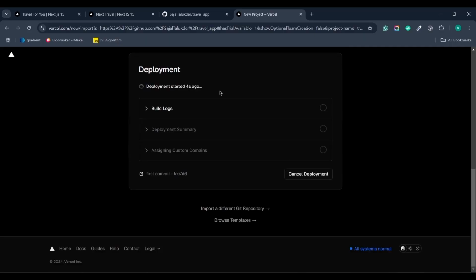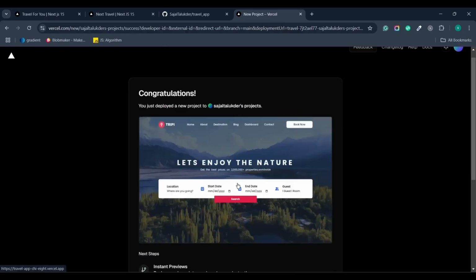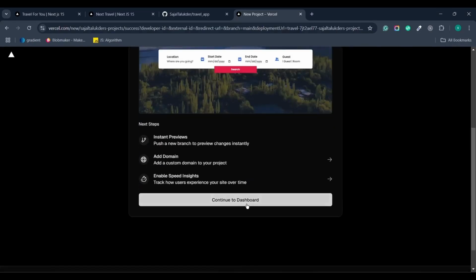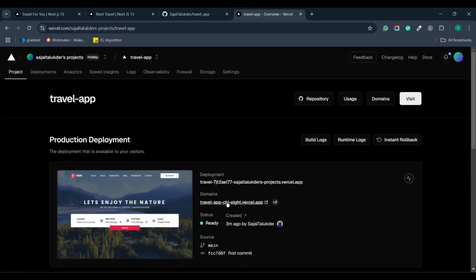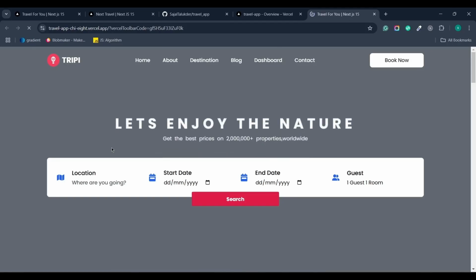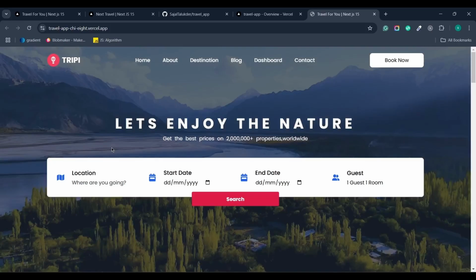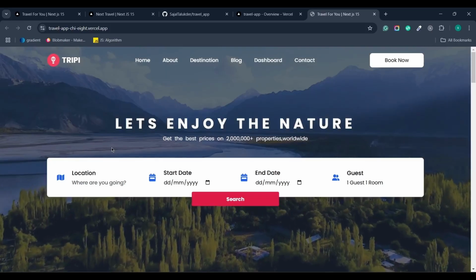So the deployment is started. Now let's wait some time for the deployment to complete. The deployment is completed. Now click here to go to the dashboard. So here you can see we have a custom domain now. By clicking this, our application will open. So if I click here, it will open our application. Now it's not on localhost, but it is the deployed version. So it's on the live server.